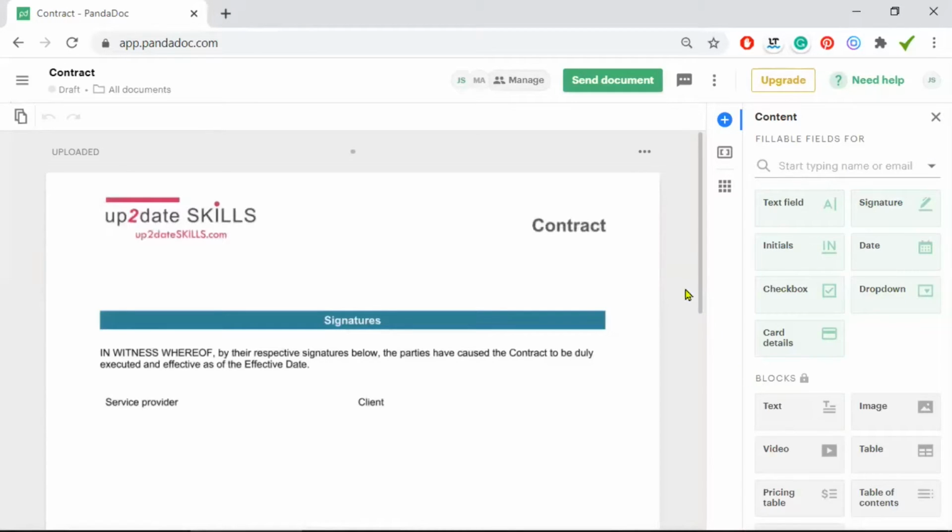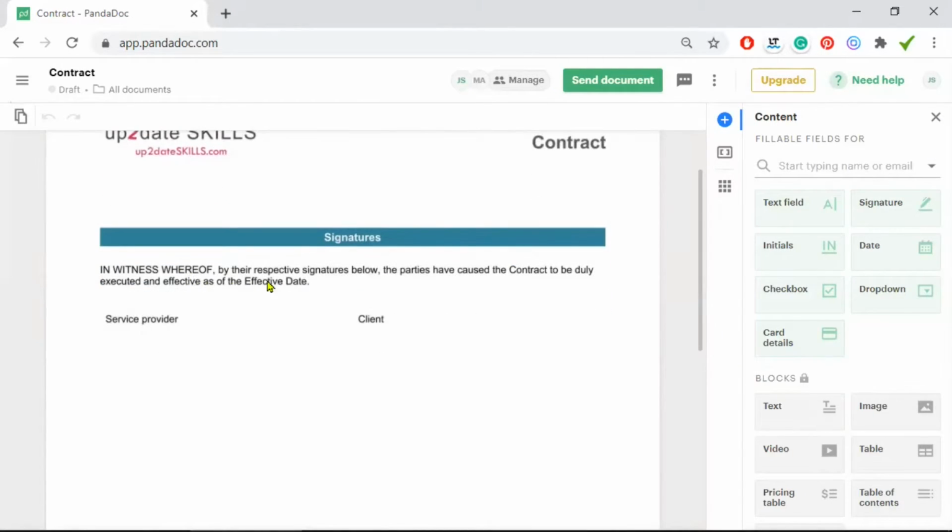And this is the document that I have uploaded. There is a message here, just a typical thing that you might see in a contract. And then I have two different places for two different people to sign my document. So I have one side for the service provider or the company, in this case me, and then another side for the client. The first thing I want to do is add a date. You can add this one before or after the signature. It's really up to you.